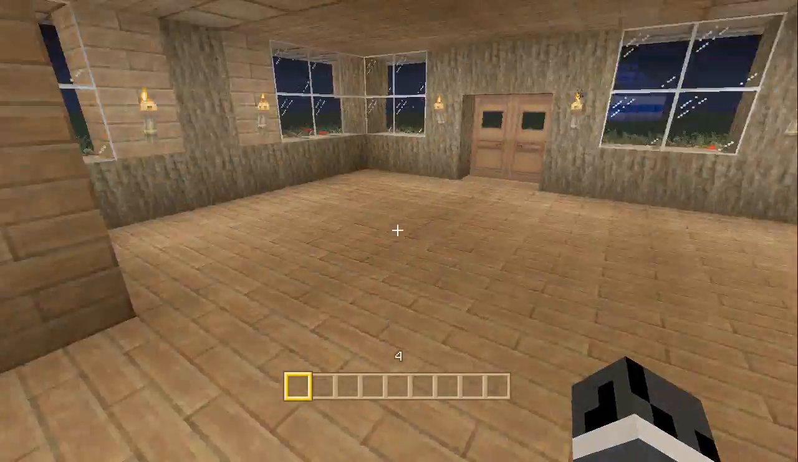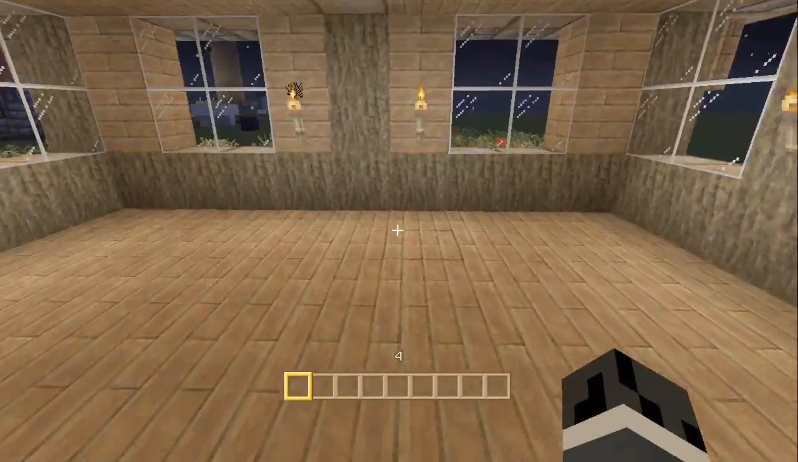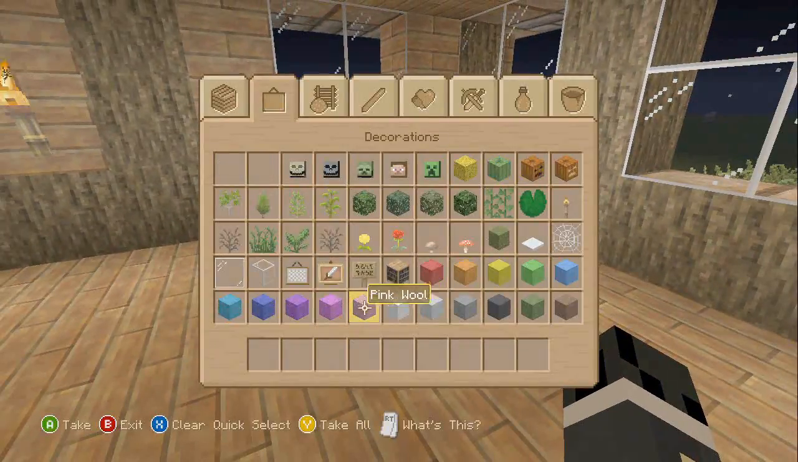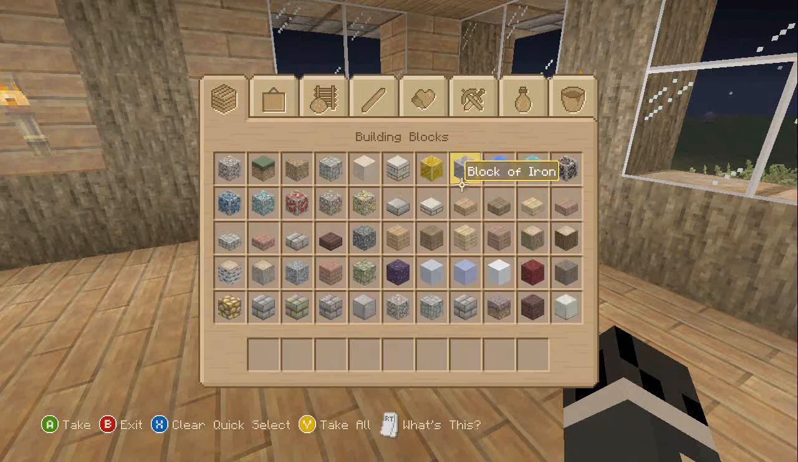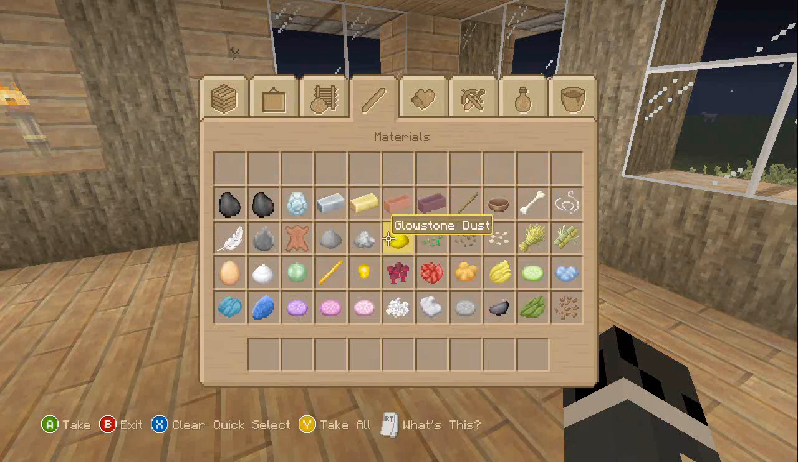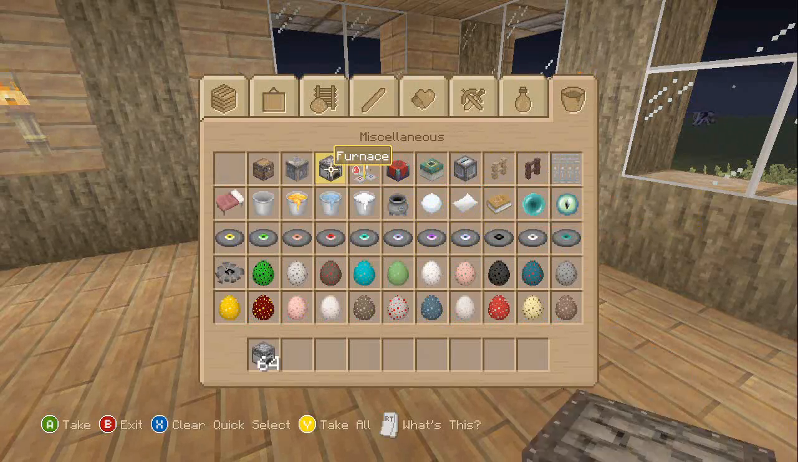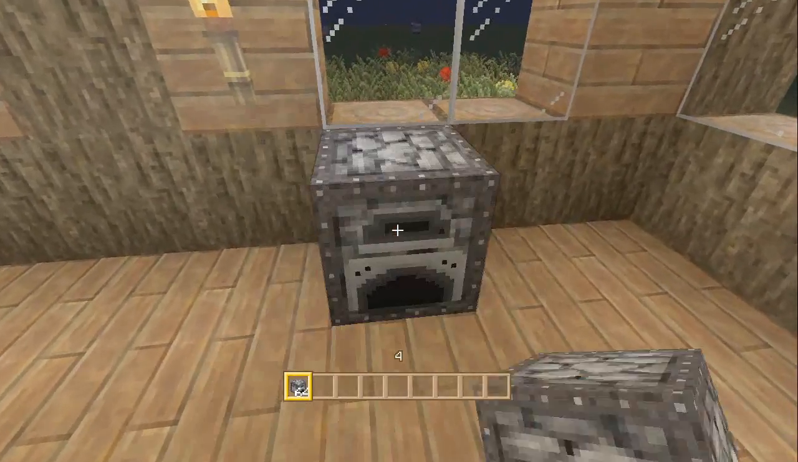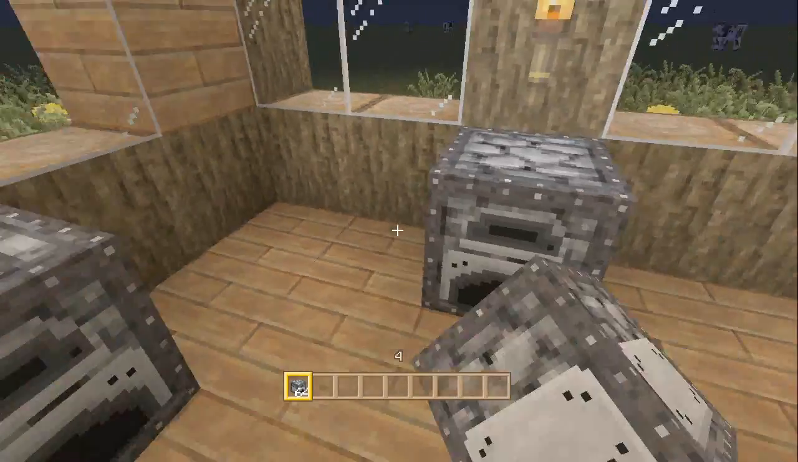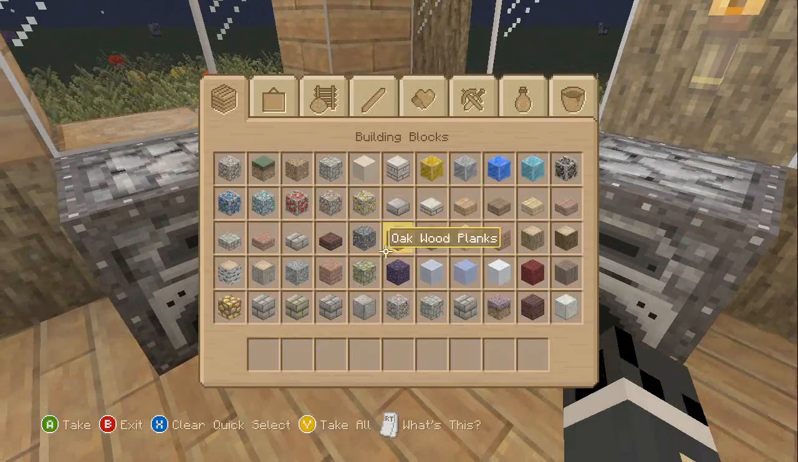And now let's start down here. Now, over in this corner will be the kitchen area. So, kitchen areas, you're going to need furnaces because you're going to be cooking all your food. Now, you can also have a furnace upstairs if you want multi-purpose furnaces for smelting and cooking. But for right now, we're just going to leave it like that.